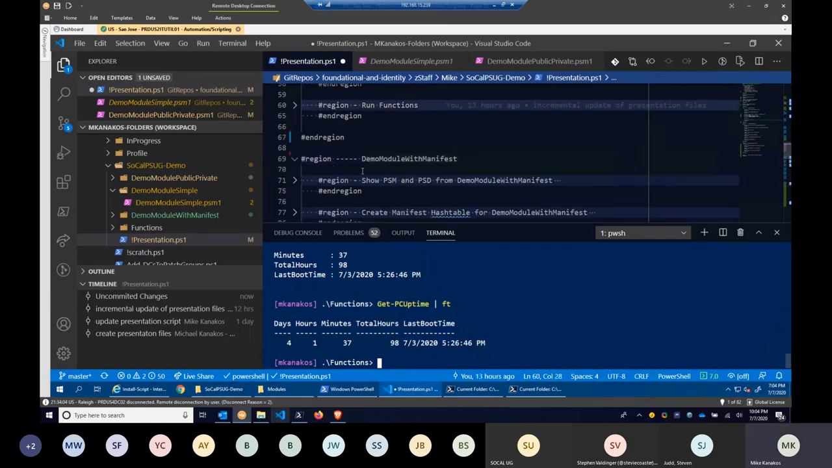All right, so we're going to now move on, and we're going to try to take it up a step. So I talked about a PSM, a module has a PSM and a PSD. So let's look at what's involved with creating that PSD.